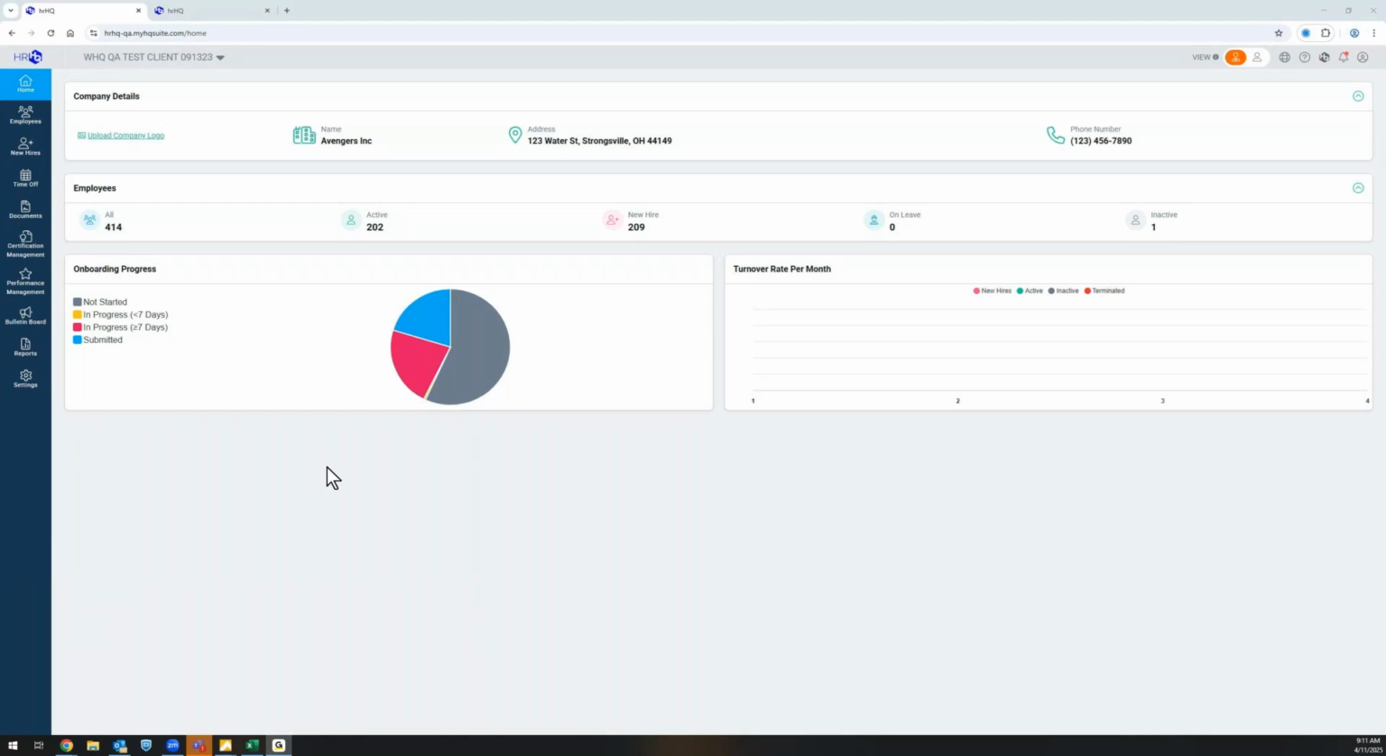This ability can be found in the admin portal as well as the employee portal. We'll find this button in the top right corner. There's an icon that resembles a globe. If we select that icon, we can switch between English and Spanish.